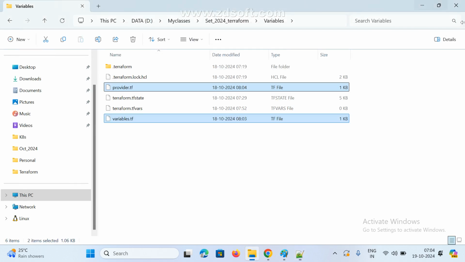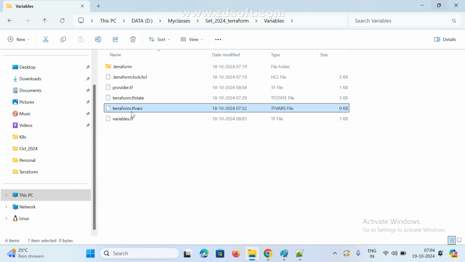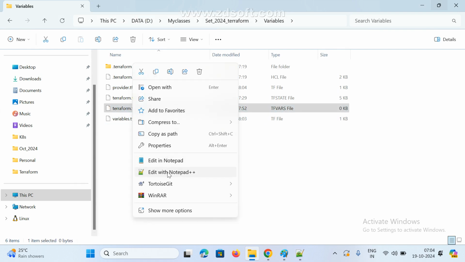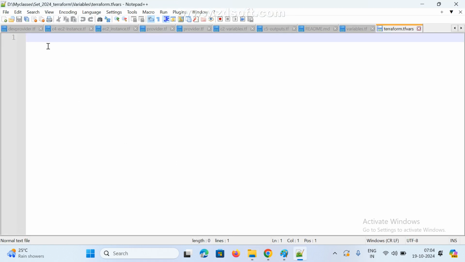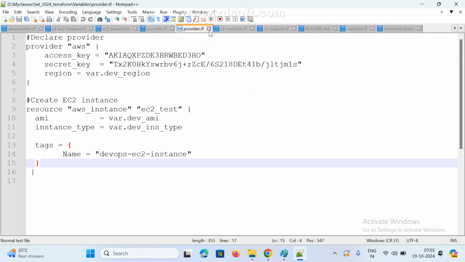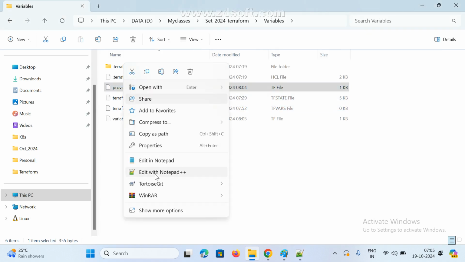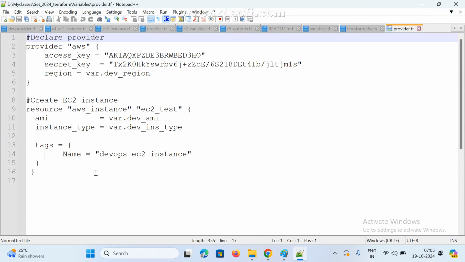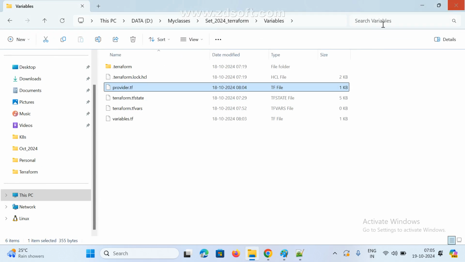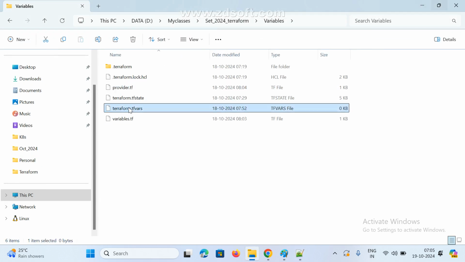Now, for the variable definition file, there is one more file, terraform.tfvars. Whatever variable we want, we can declare here, simply. For example, I am going to declare one variable, a tag. We'll see how it works. Now I'm going to open this file. Here I'm using a tag name, right? I don't want to hard code this tag name, so I'm going to add one tag name.